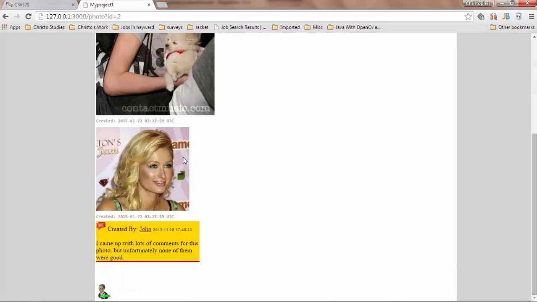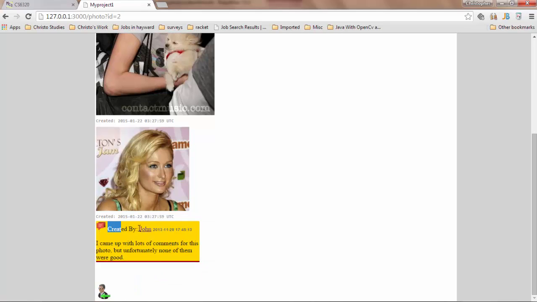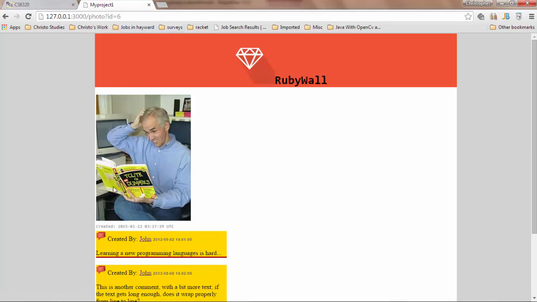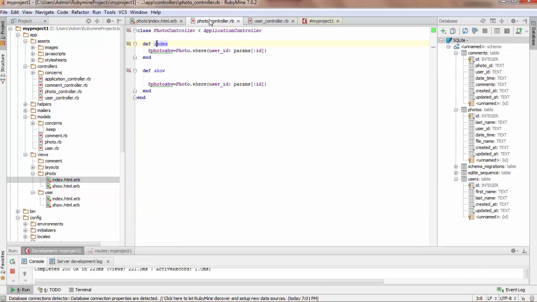So let us look at Paris's page. Paris has one comment created by John at this time. To know who John is, since sometimes we might know who John is, that has a link. Now I'm clicking on John, and it will take us to his own page. So the photo controller calls the index page, but with a different parameter. That works out like this.